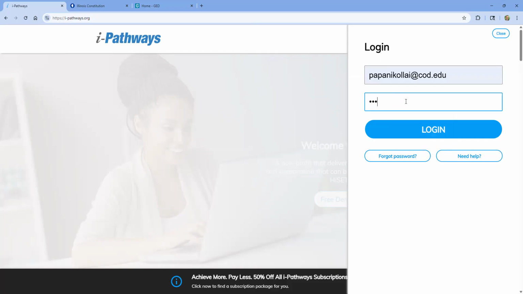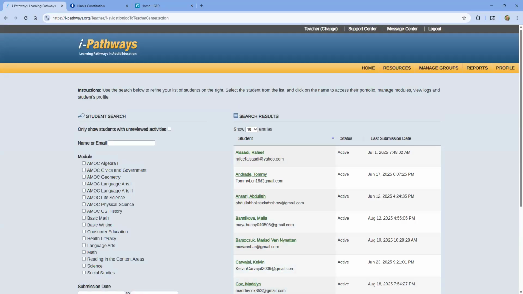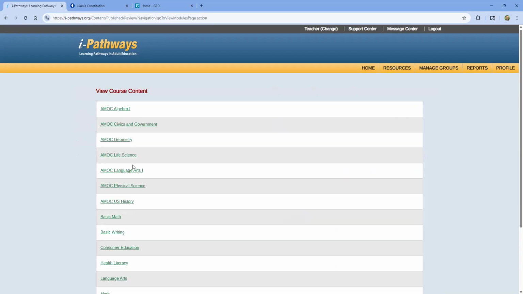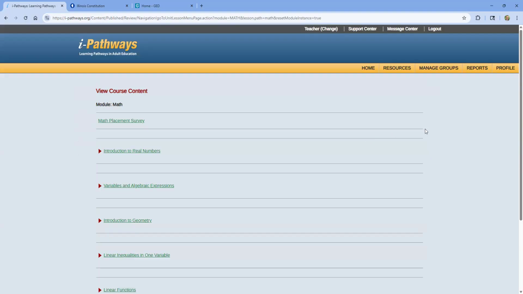I'll be putting in my credentials in here because I want to show you a little bit of how this thing works. So you will have your username and password. Your username is always the email that you put on the application, and then your password, that's something that you'll be setting up. So this is the iPathways right here, and it looks like this, where you have all the subjects. In your case, you will just have the math and the science. I have other components in here too, and there's the math right here.